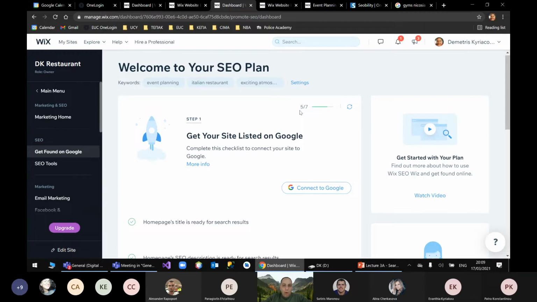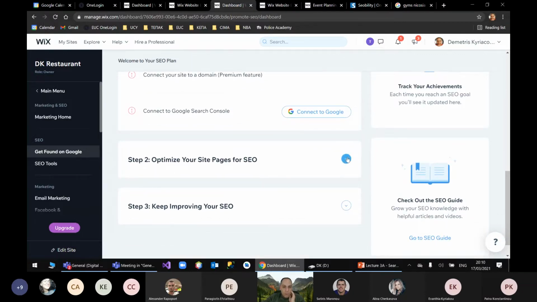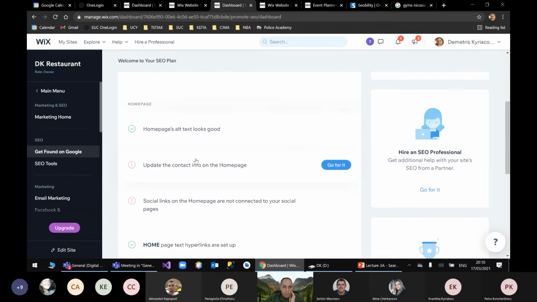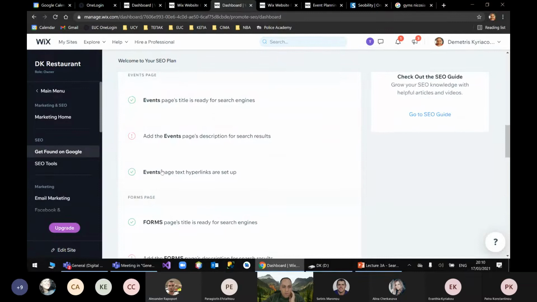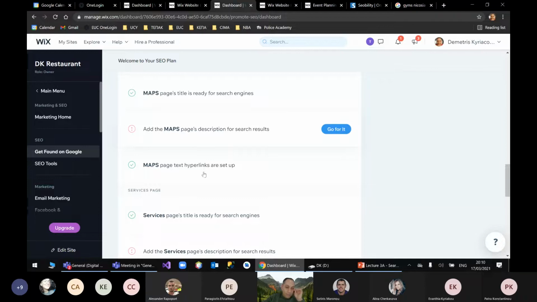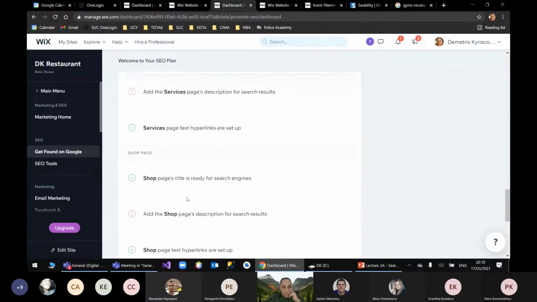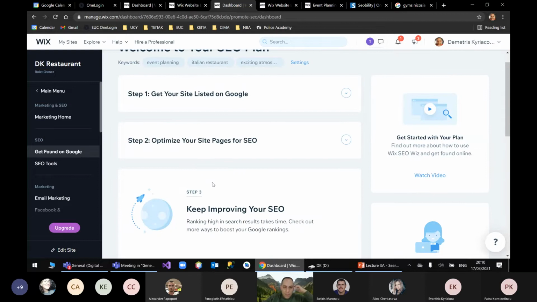So now I have 5 out of 7 satisfied with that move. You can go around and see these suggestions, of course only the ones that we can do for free. There is also a step 2. That's the home page, and that's the blog page suggestions. If you go further, it will tell you for every one of your pages what you need to do, a maps page, all of it. Just the basic ones. And if you go through all of them and satisfy the needs, then it's another tool that you can feel assured that you have optimized it.